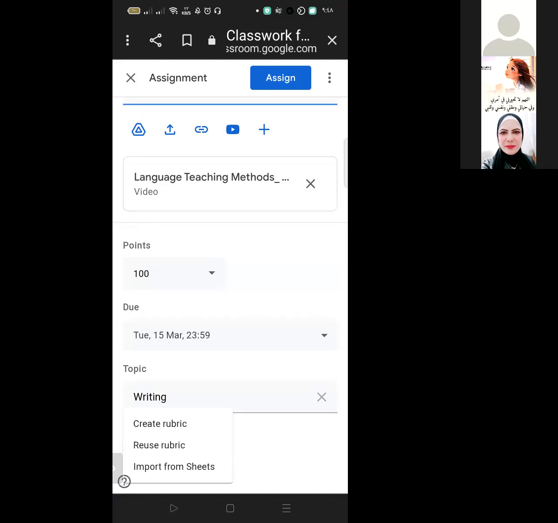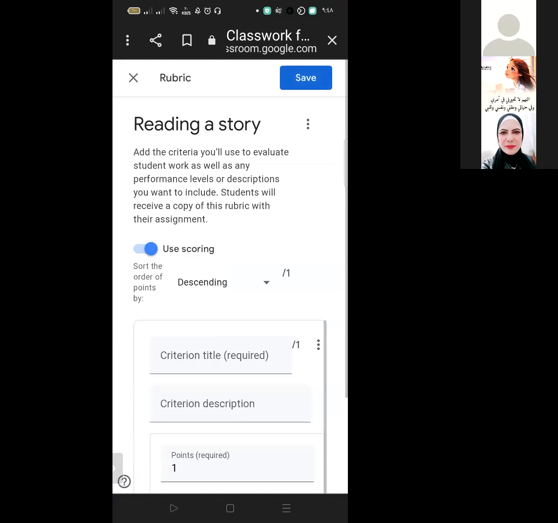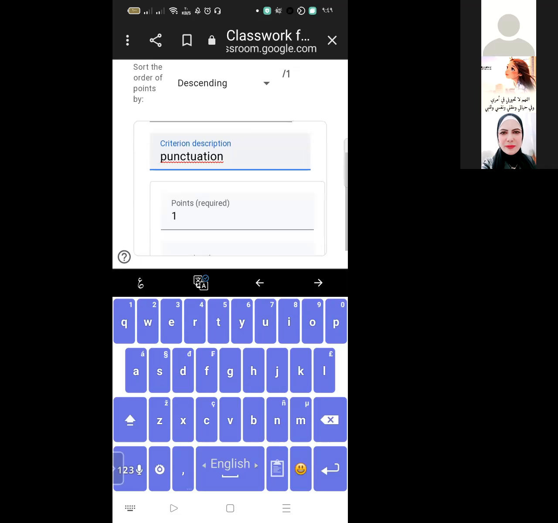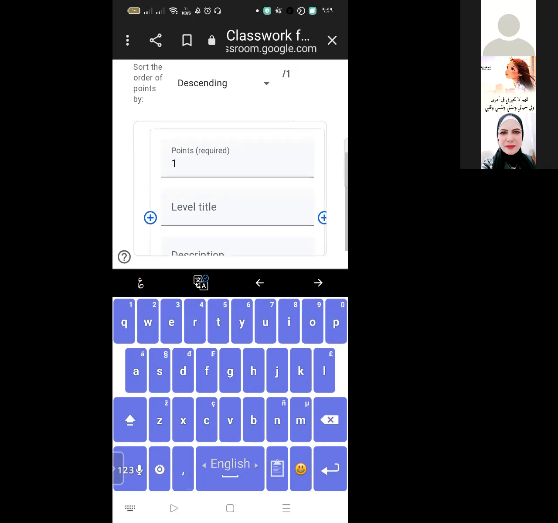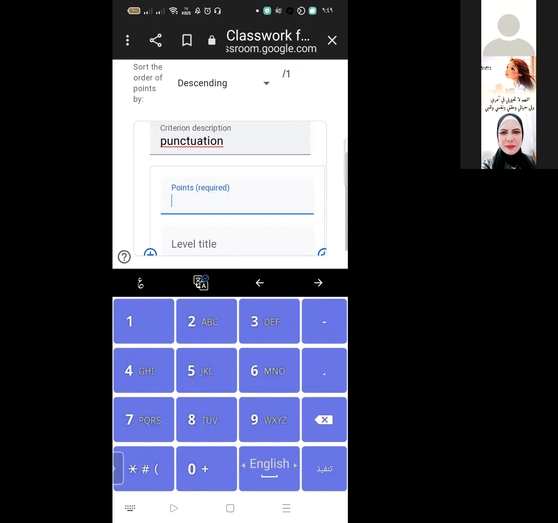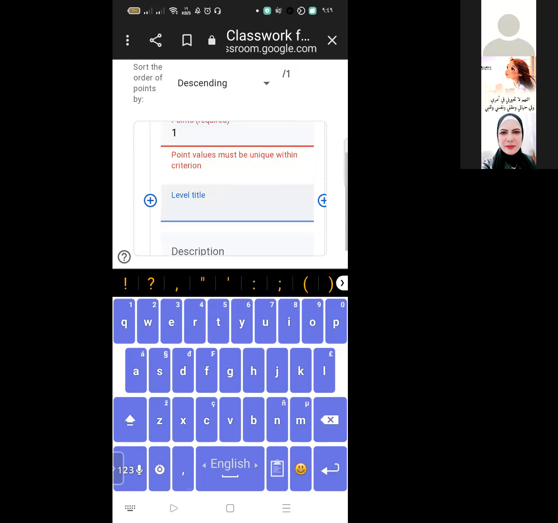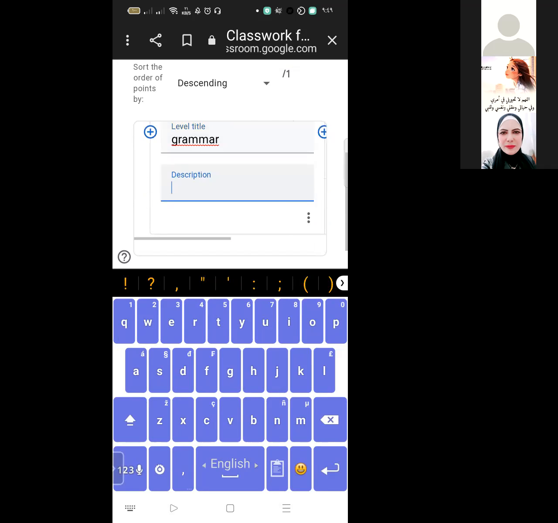For example, create rubric. If we are asking them to write, for example, a paragraph, we can put here 1 mark for punctuation. Criterion description, punctuation. Okay. Points 1. Level title. We can here write another thing. Points, 1 mark for this. Level title, maybe grammar. Description, grammar mistakes.